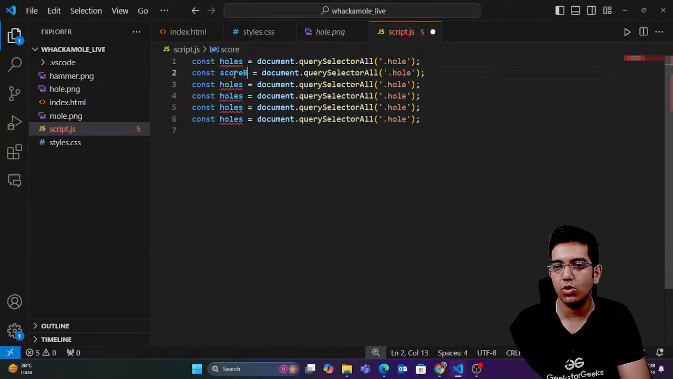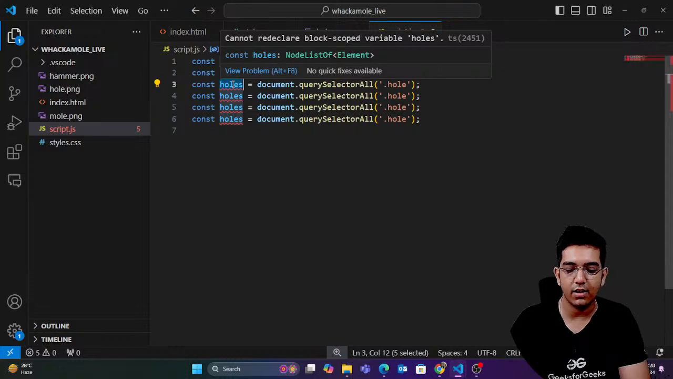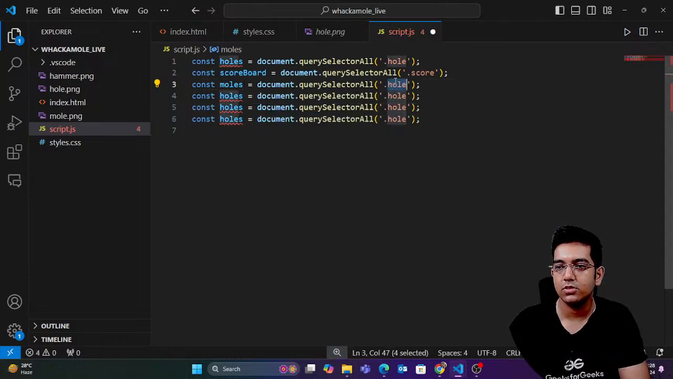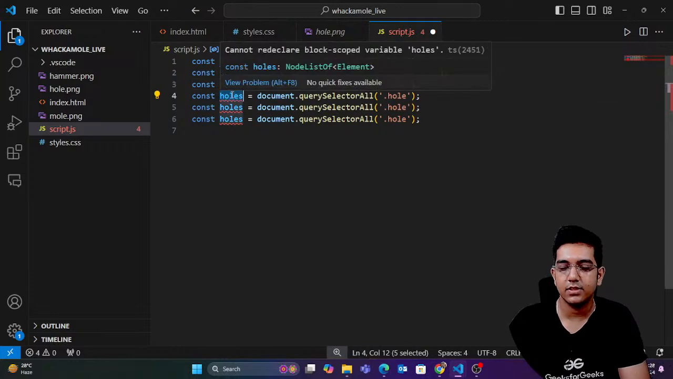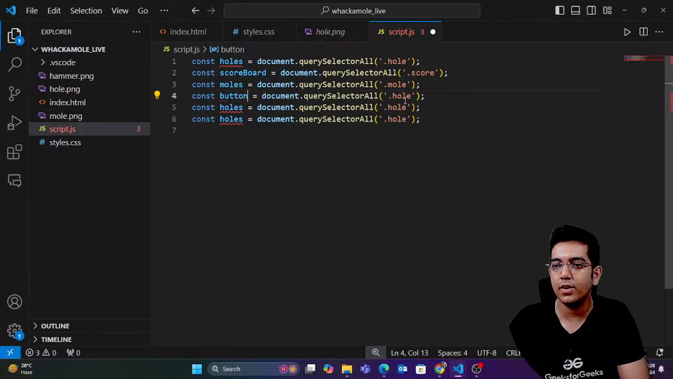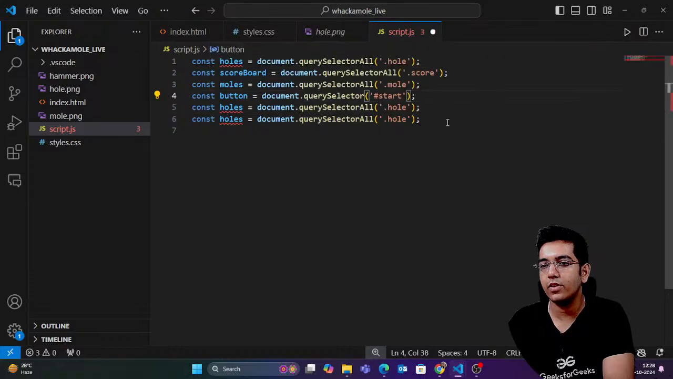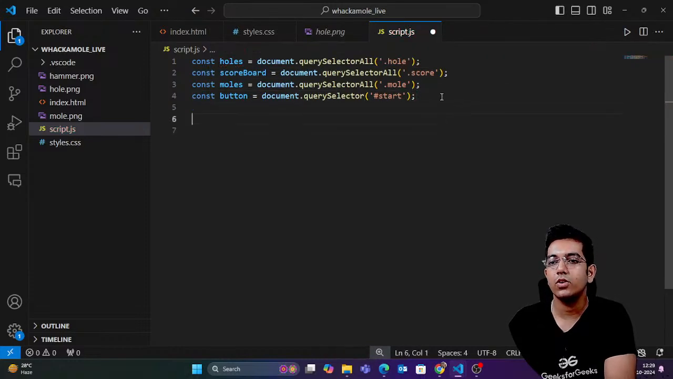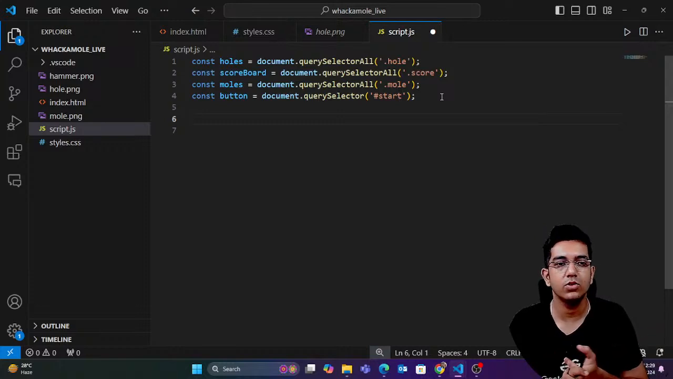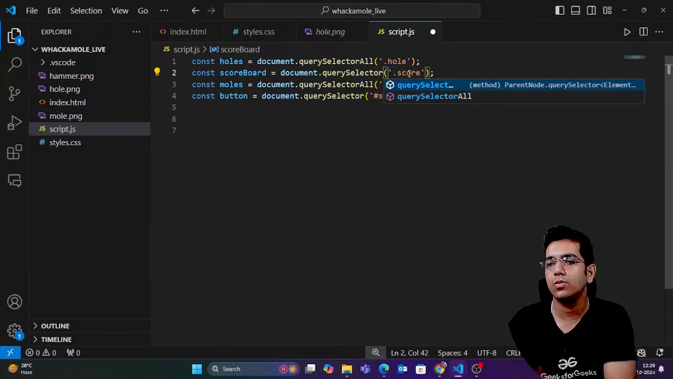I'm also going to target the scoreboard. Okay, so I'm gonna say that score, the span tag, would be targeted. Then I'm gonna say moles would be targeted, .mole. Then I'm gonna say that the start stop button would be targeted. So hashtag start. Since there's only one ID, I'm gonna write it like this. Okay, so you can see I've targeted all of these. Fine, looks good. And also there is only one score, so all doesn't matter.